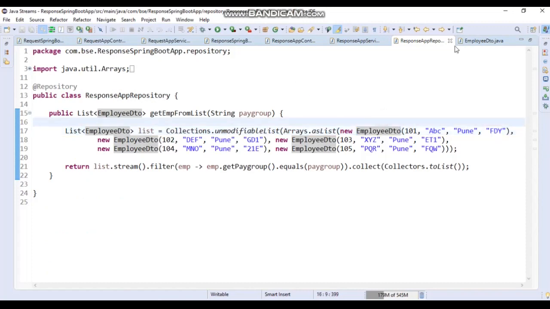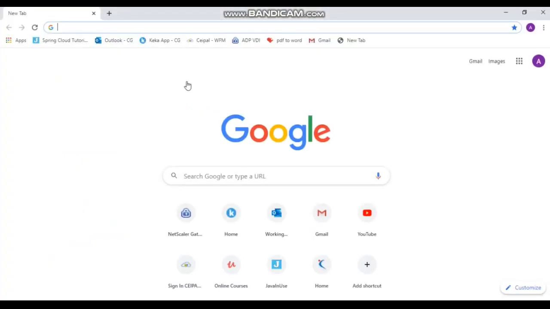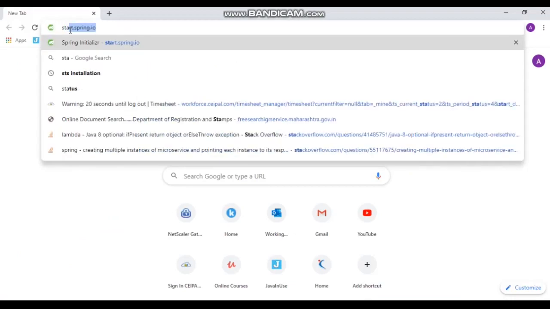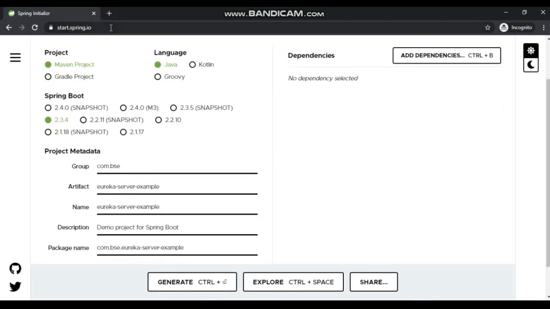Okay, so let's start with the implementation now. What we will do is first download the Eureka server. So we will go to start.spring.io and download the project from there. Spring Initializr, and then let's use 2.3.4, Maven project, and name it com.bsc, that is Being Software Engineer, and then artifact, we will use eureka-server-example. Okay, because we are using Eureka.